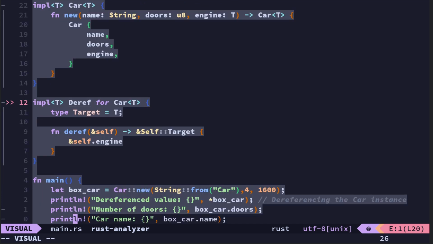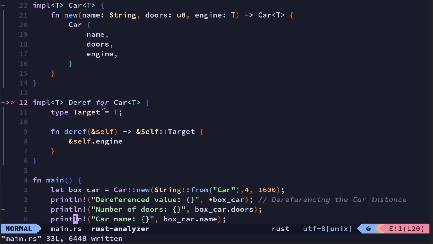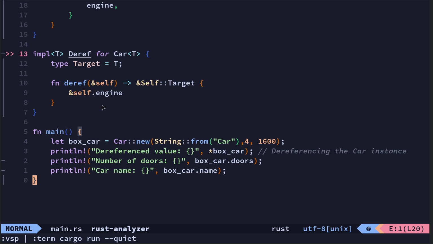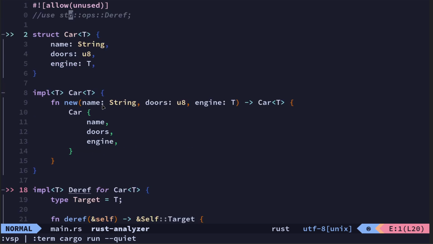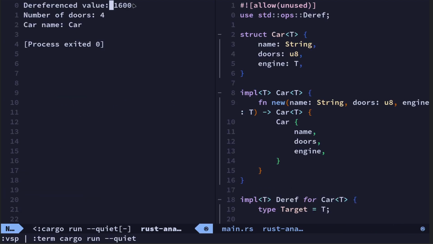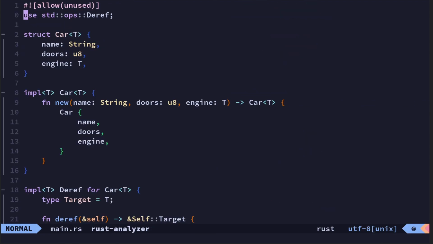When we run this, why have we got an error there? Oh, sorry, because I commented out this. Because I just used deref rather than std::ops::Deref, I need to add that line now. So if we run the code now, the referenced value equals 1600, number of doors 4, car name is car.